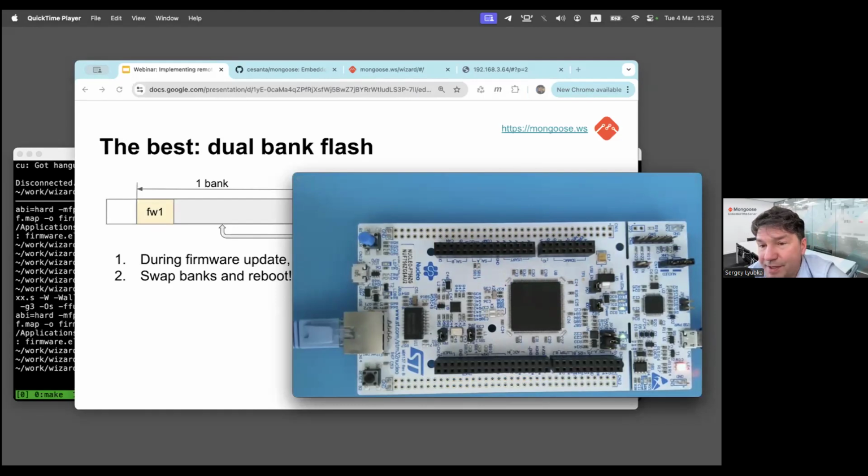So there is a usual order, the right order, where the first partition is mapped at the beginning of the flash, and the second partition is mapped after that. But you can swap that bit, the dual bank bit. And after that, if you reboot the box, the second partition, or the second bank, they call it a bank, not a partition, would be mapped first, and the first bank will be mapped second.